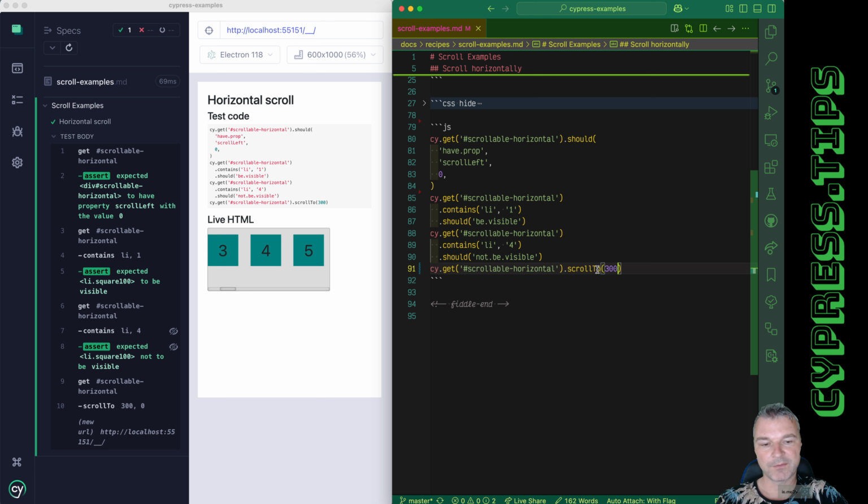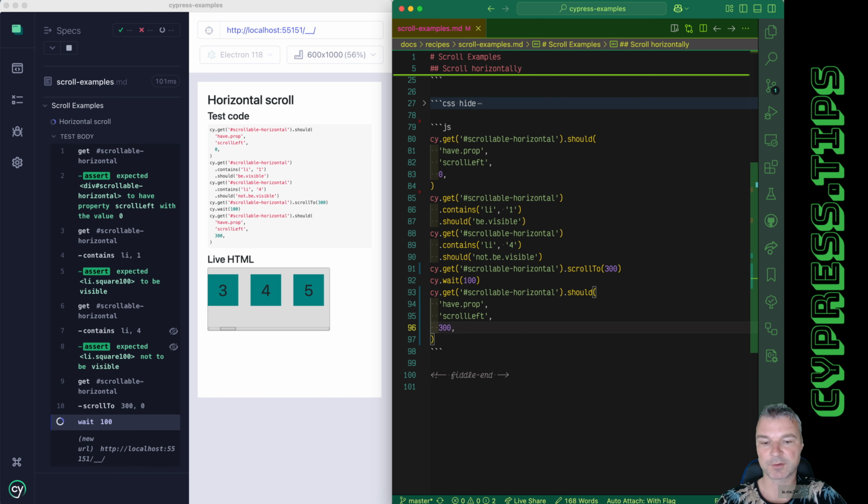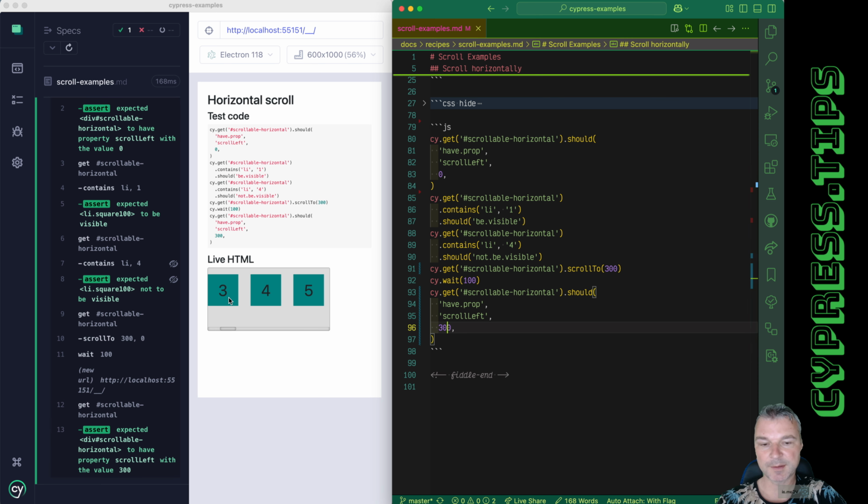Perfect. By the way, once we scroll, sometimes frameworks look for the current scroll position and want to control it, so sometimes it kind of goes back. So before we validate that the scroll changes, we can give it a little bit of time. I'll say wait 100 milliseconds, and then look at the same element, and now scrollLeft should be 300.